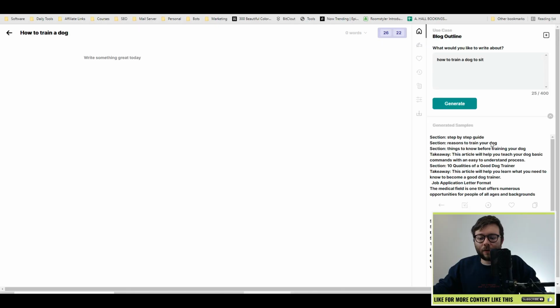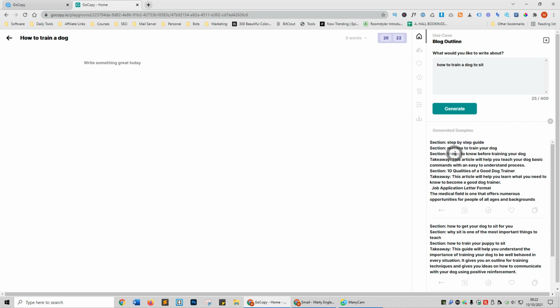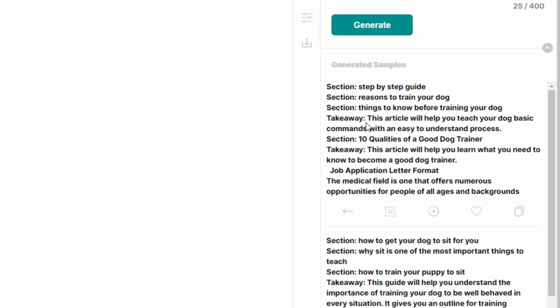Now you can see you have all of these options and my camera's in the way. So what it's done is it's created sections, so we know what's meant to be a section, and then a takeaway, kind of like a conclusion for what we want our audience to take away from these comments. And then under each generated sample, you've got a few options as well.